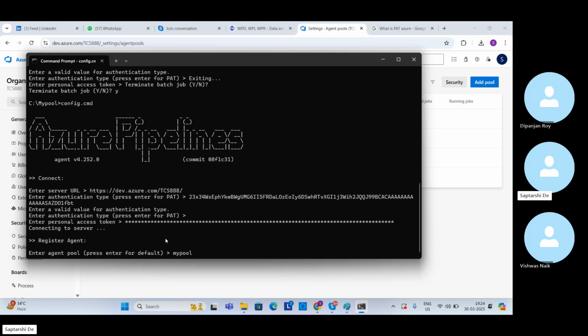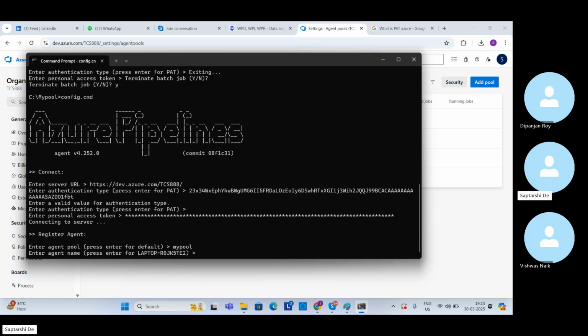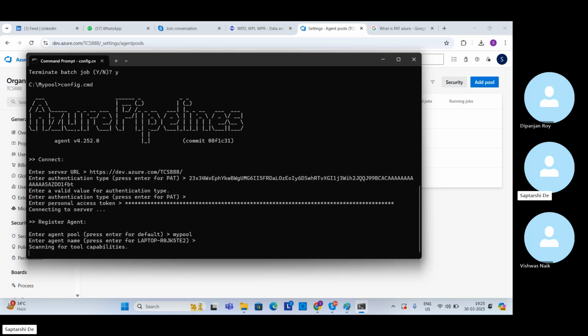At last I am able to connect my laptop to Microsoft Azure. That is the reason it is showing that it registered the agent, the one I have created. Then my pool is the name of the agent pool. Enter the agent name. This is my laptop name, the machine I am working on. Okay. Laptop RJO. This is my laptop number. I just press enter.